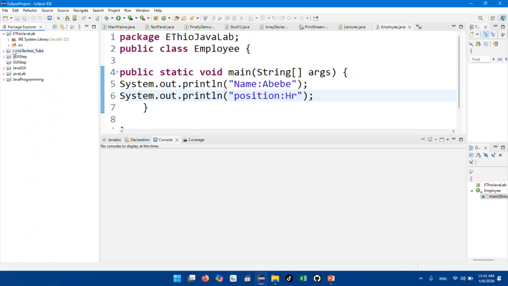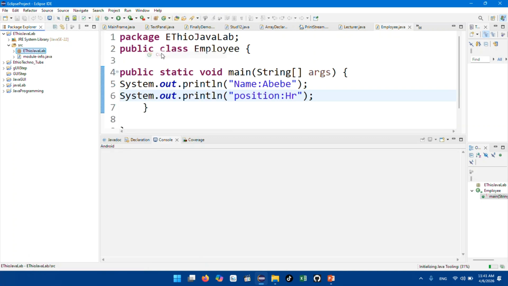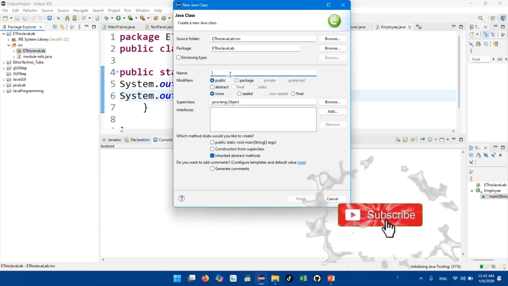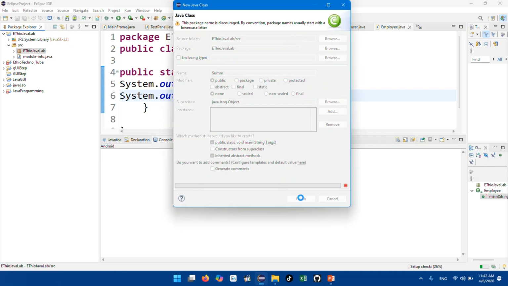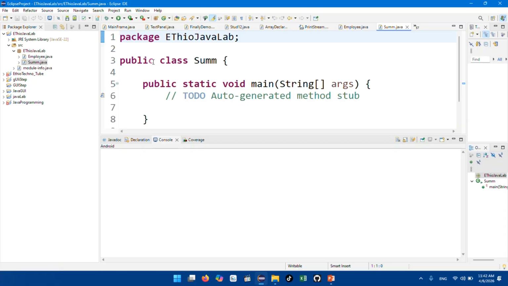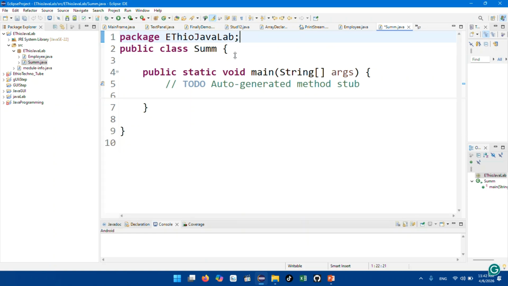This is the Eclipse IDE. So right here, I can create a Java main class. So right click, new, then I click class. I will provide the class name right here. Let me use Sum. Let me include the main method right here. So here is the class inside the package ETO Java Lab. So right here, I can create an instance variable and a local variable at the same time.